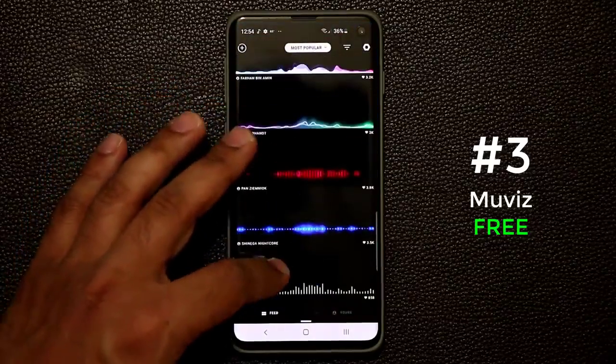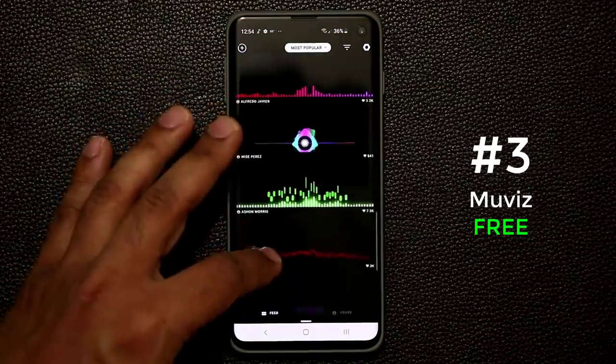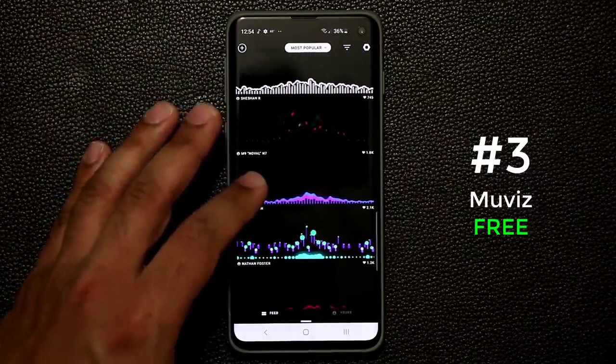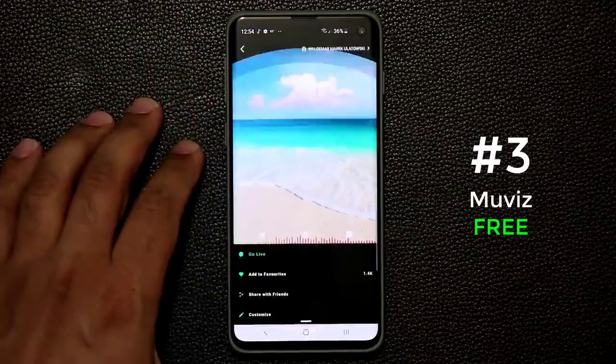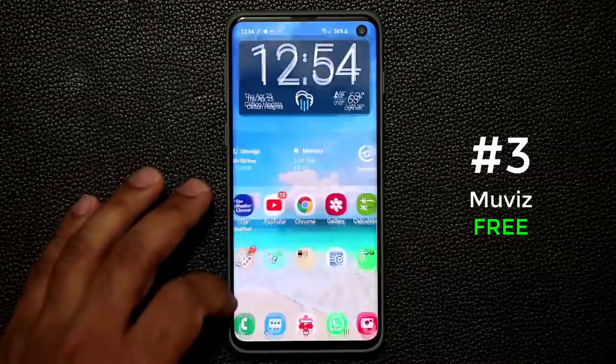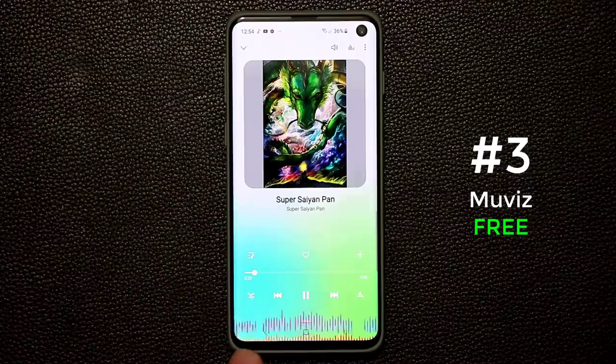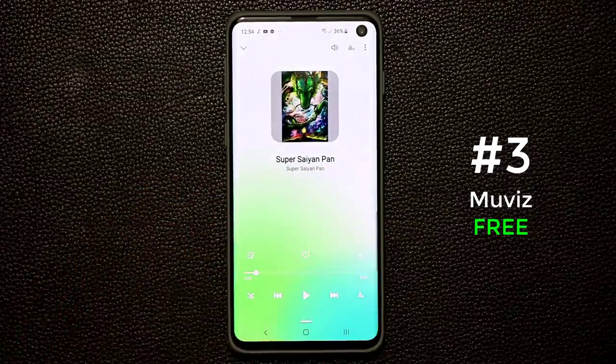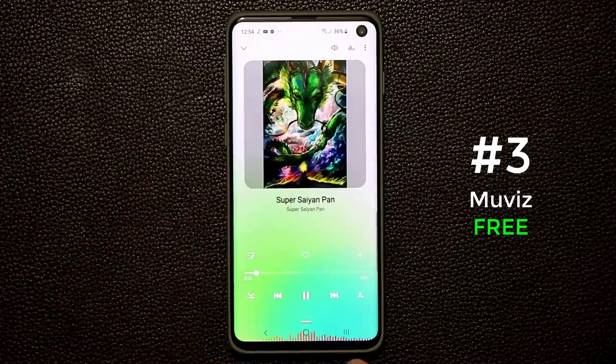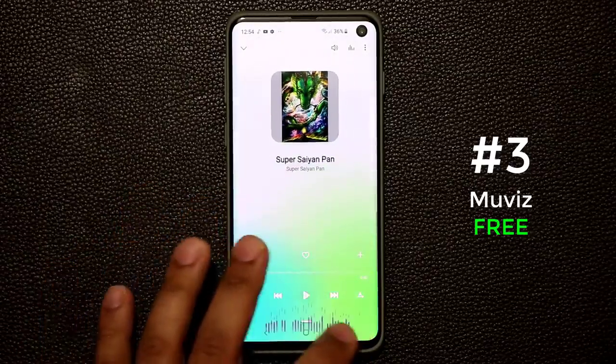So let me go back up here. Let's pick one thing that looks a little bit better. Let's use this one right over here. Okay, so tap on go live, go back, go to the music application, boom, play. And as you can see, we've got that gorgeous animation at the bottom as your music plays. And of course, this also works on YouTube. So if you're listening to music on YouTube and you want to see this kind of effect at the bottom, you can see that as well.